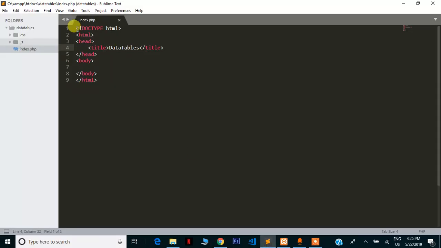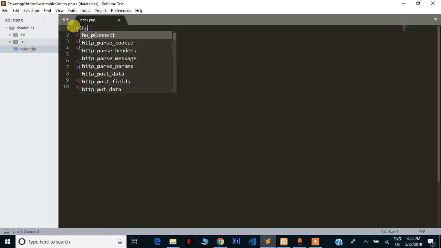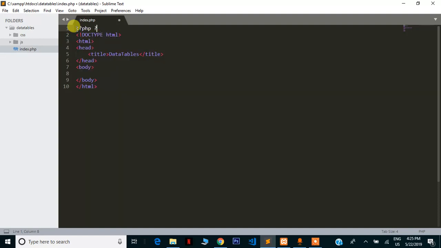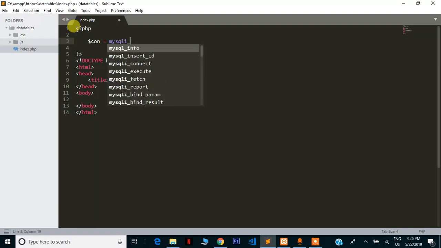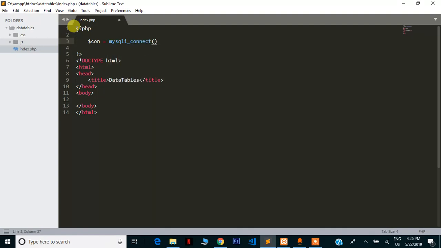So at the top of the page, but don't do it this way. This is just an example. You can do it in the production way like this, connecting to the database. I'm just going to create a variable here called con, short for connection, and I assign it to mysqli_connect, and it takes in different parameters.